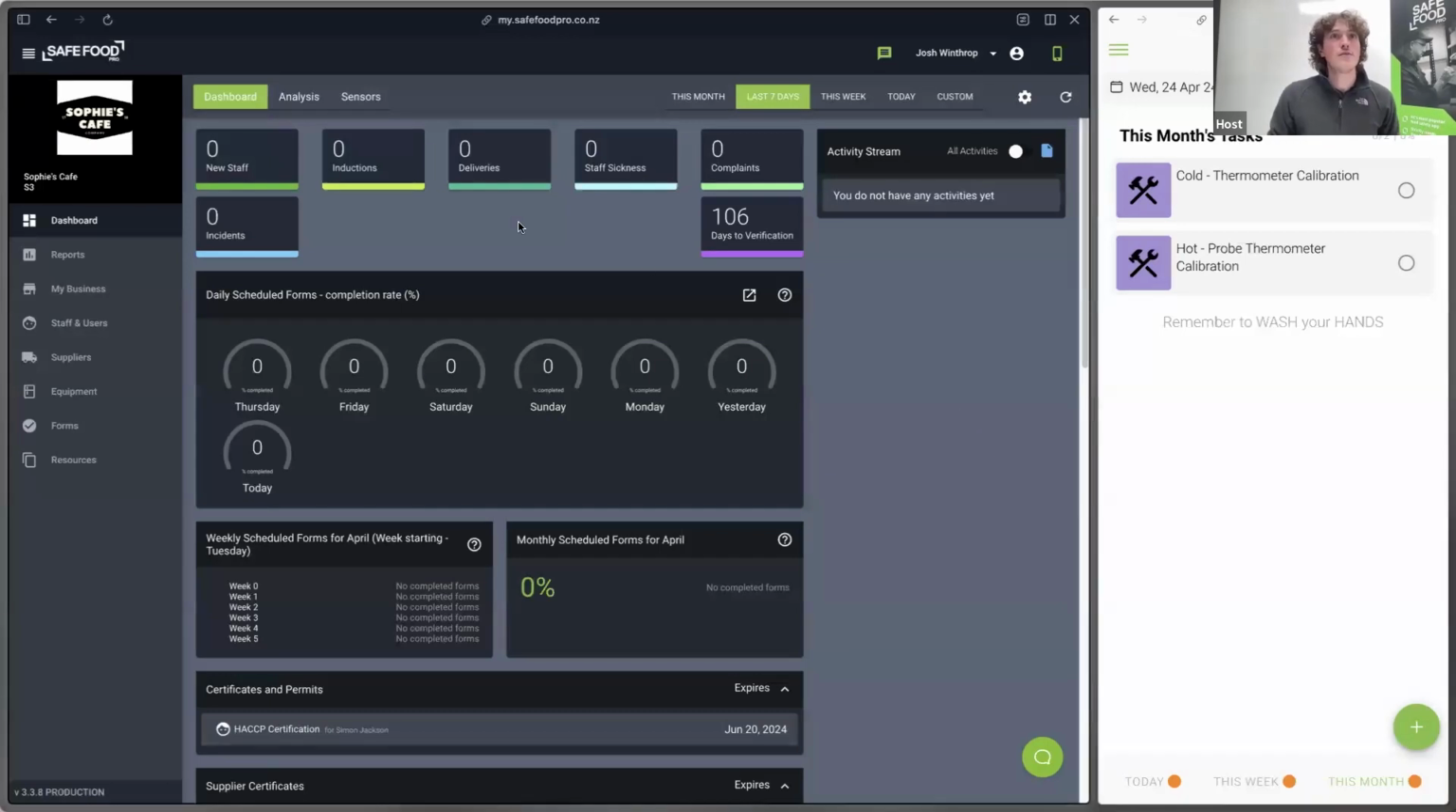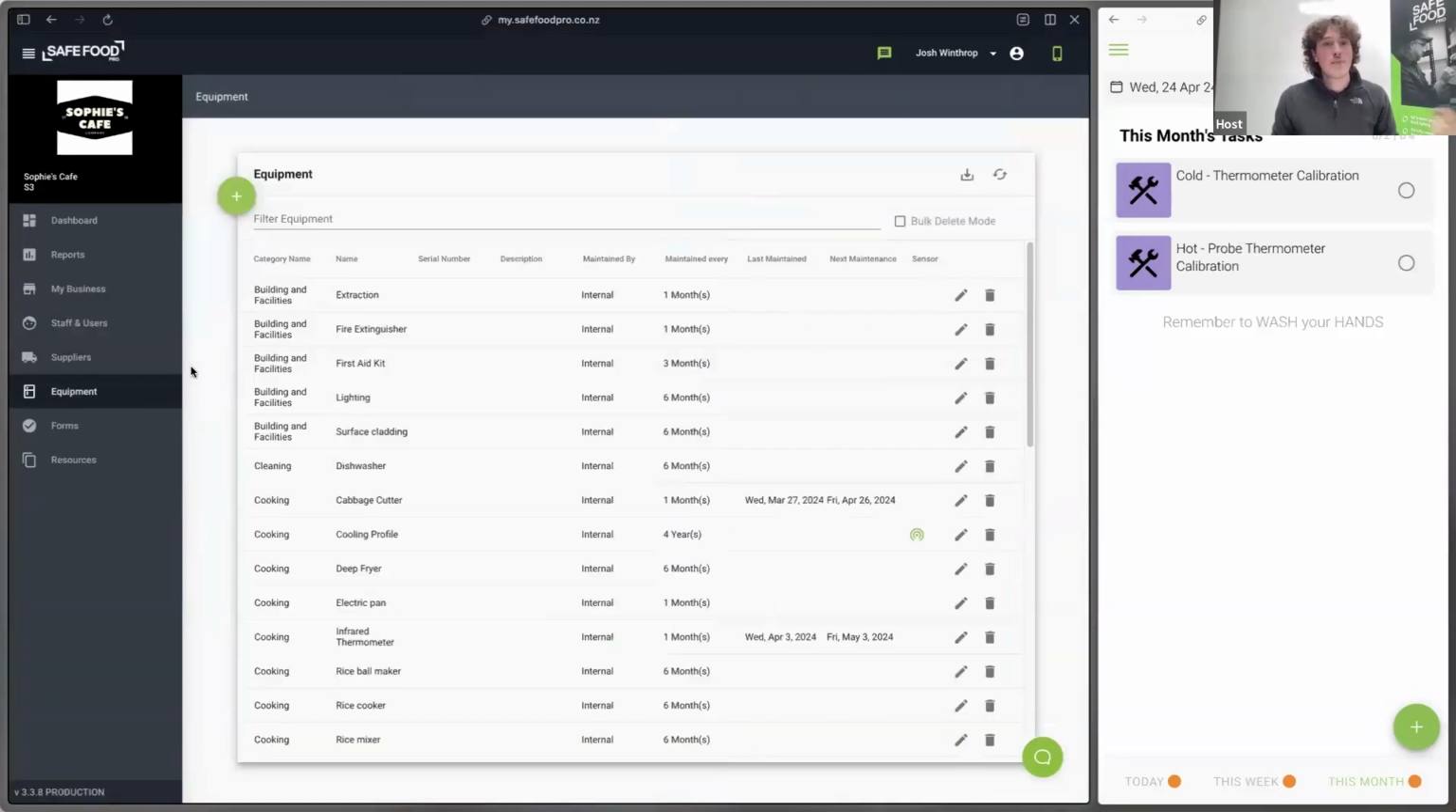A key part of using SafeFood Pro is you have this equipment register over here. When setting up a piece of equipment, you can set up a maintenance cadence, I guess you would say. It's almost like a schedule, but basically, in this cadence of time, so once every month, we'll remind you to do some maintenance checks. Now, we don't schedule a form for this.